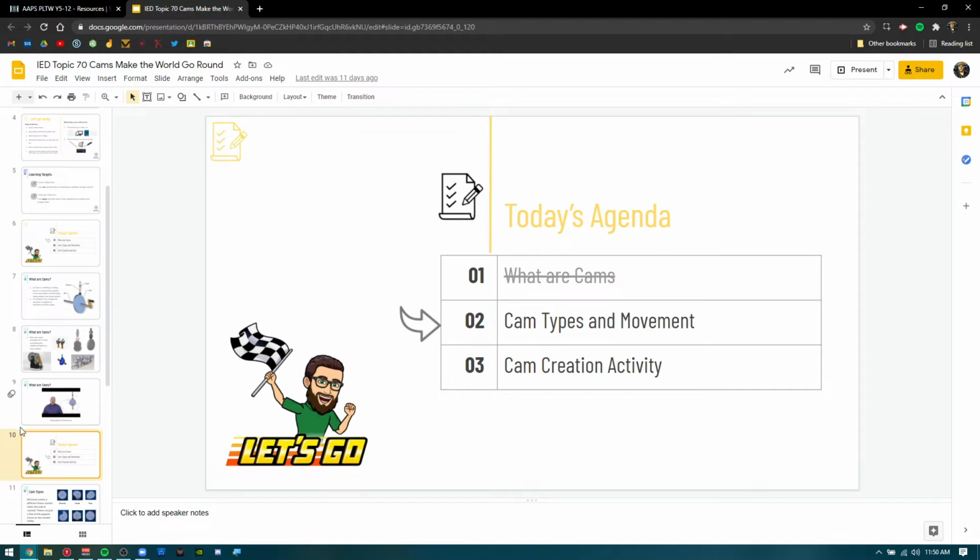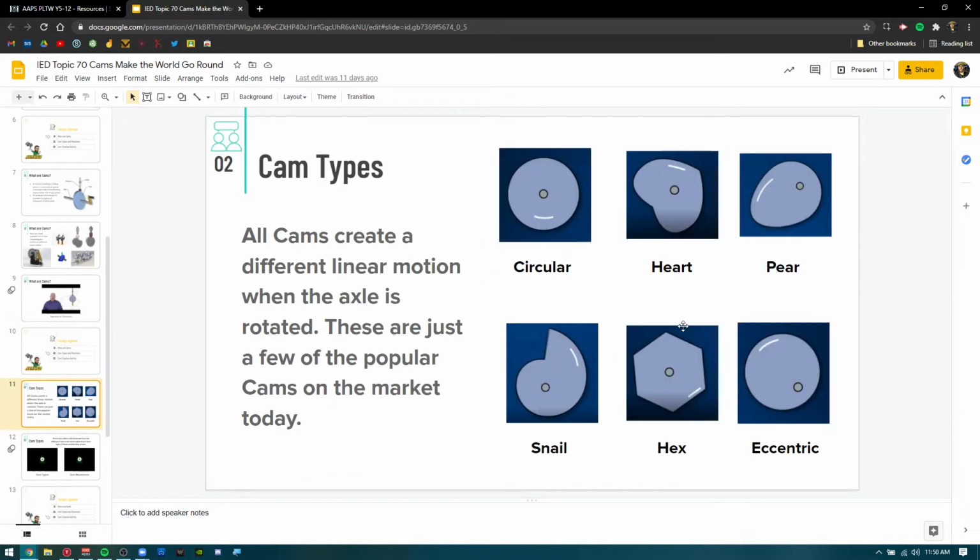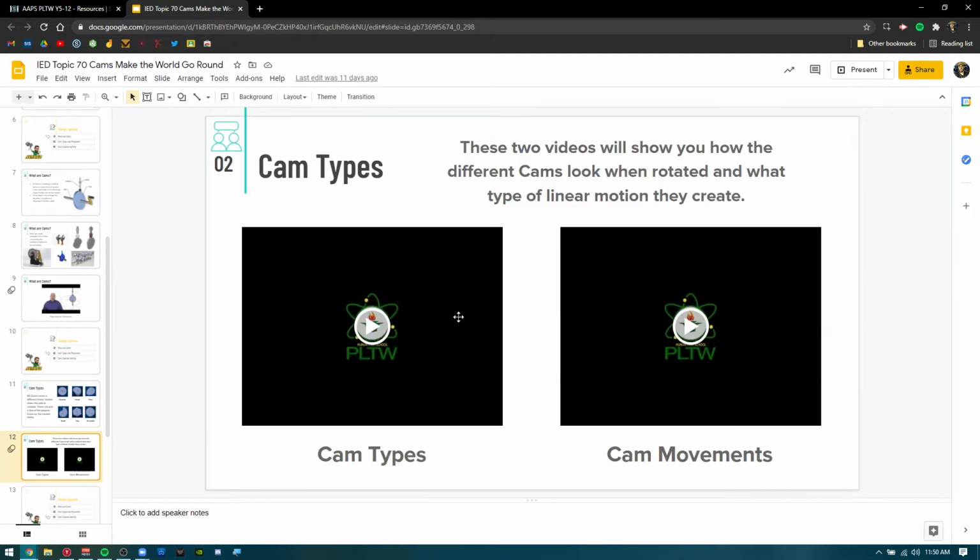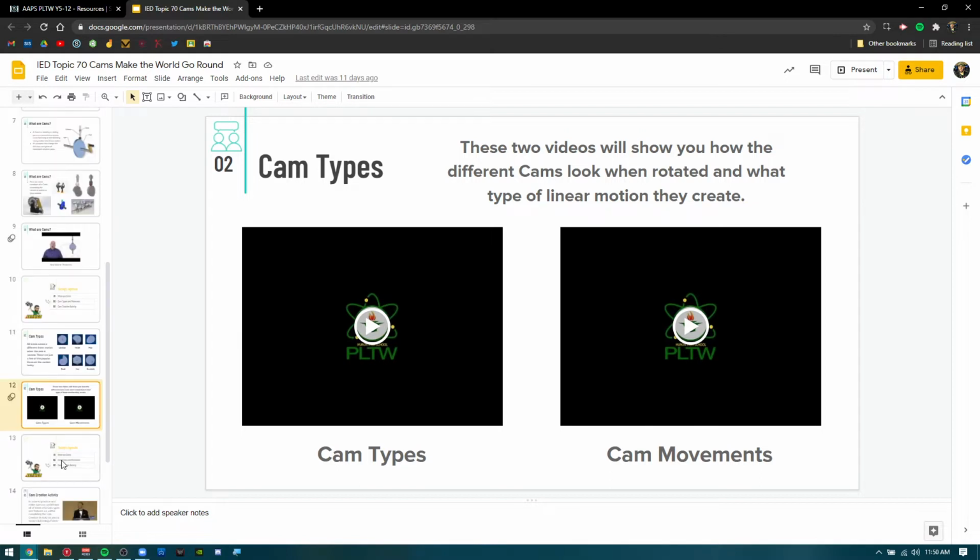Next thing is the cam types and movement. So these are just the 6 types of cams, creating different types of motion. I walked through cam types here. I think I took the Project Lead the Way video here. Cam movements here, I basically sectioned and used a section view along with an animation in Onshape to show the different variations and different motions that the cam types create.